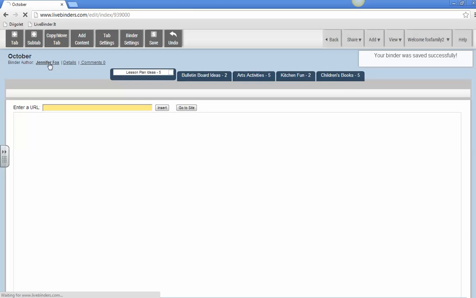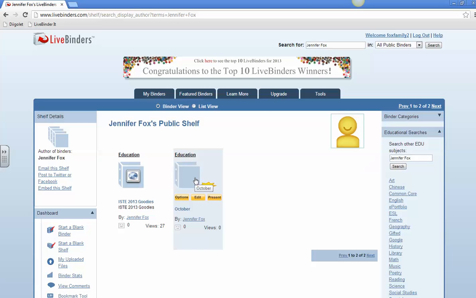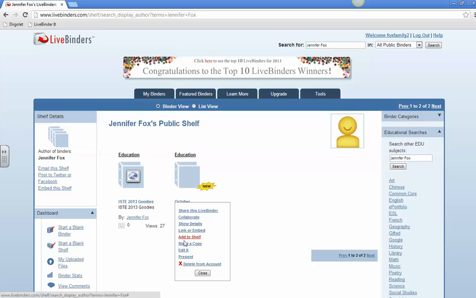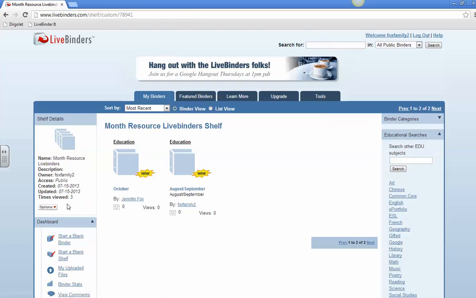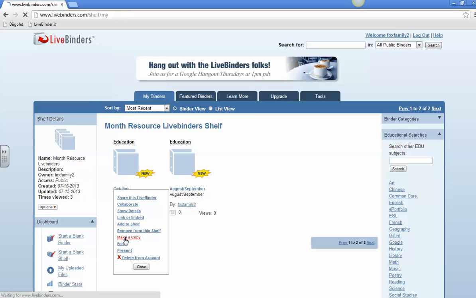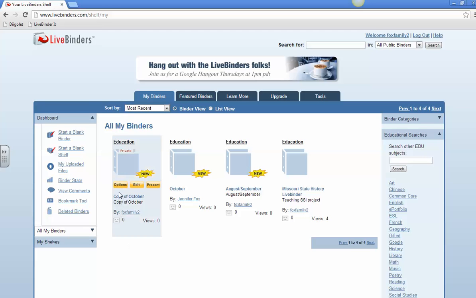Now I'm going to go back over here to my shelf, and actually it put it on one of my public shelves, so I'm going to go back into options, add to shelf, and then it brought up my shelf over here and add, and then I'm going to go back to my shelf, and there's my October one. And now we need to do that 7 more times. I'm just going to go through it one more time so you can see. I'm on my month resource Livebinder shelf. I click options, make a copy. Okay, and there's my copy of October.